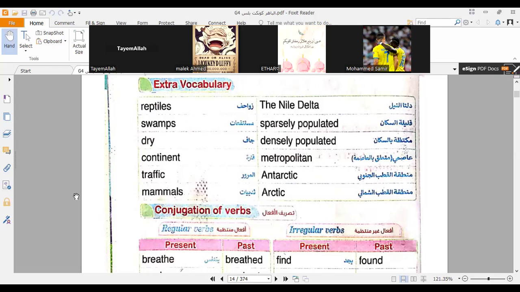Reptile, swamp, dry, continent, traffic, mammals, the Nile Delta, sparsely populated, densely populated, metropolitan, Antarctic, Arctic.